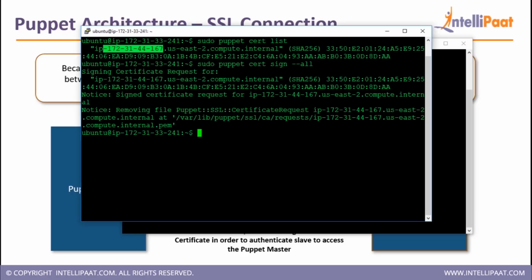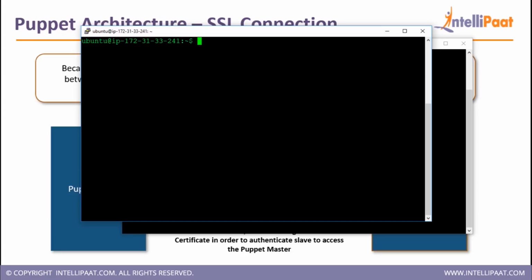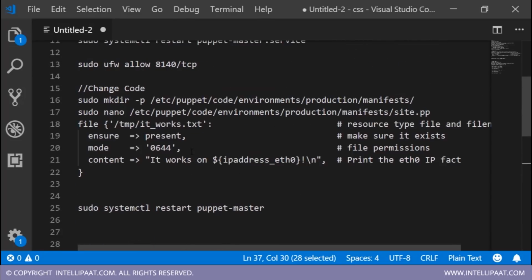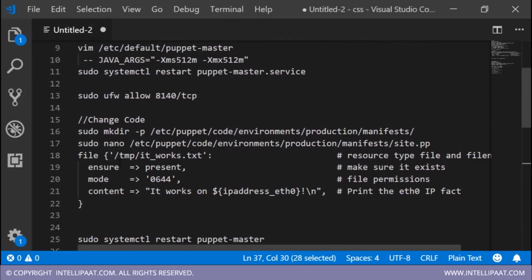Specify this and your certificate is now signed, right? So my Puppet master and Puppet slave can now interact with each other. So our next step is to verify this. So what we are going to do is we're going to come back over here, and now basically we are going to create a manifest.